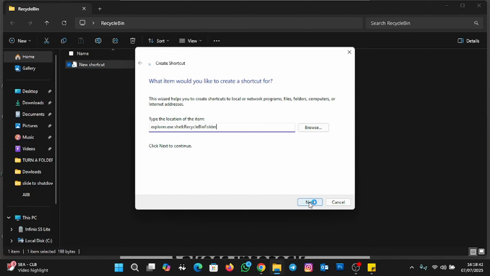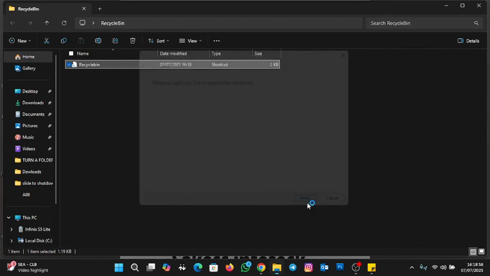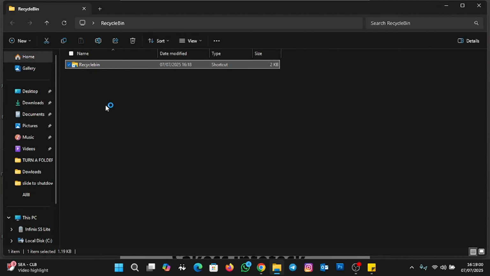Then I'm going to click on next. Then I'll name the shortcut as recycle bin. Okay, then I'll click on finish. Okay, so now we have a shortcut in the folder by name recycle bin.